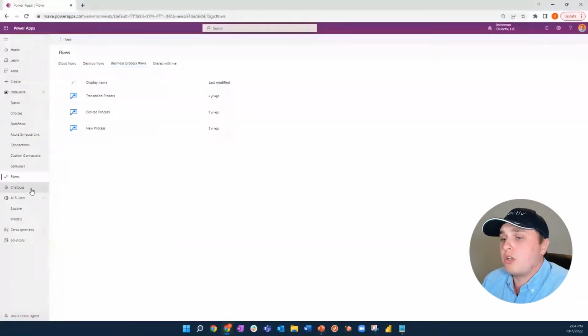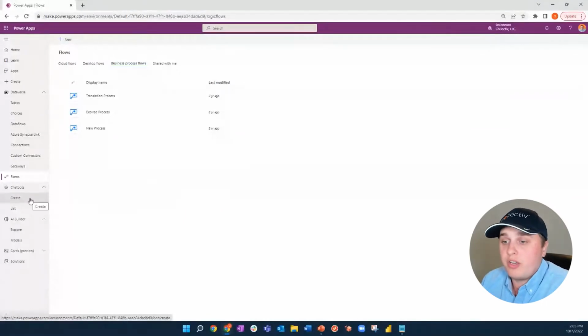You can also build custom chatbots within Power Apps. So let's say you deployed a website and you want to create a sales chatbot. Well, you can go ahead and do that here as well.